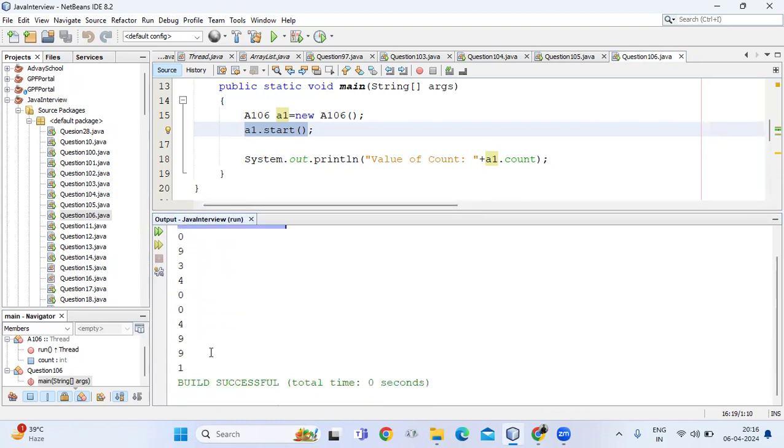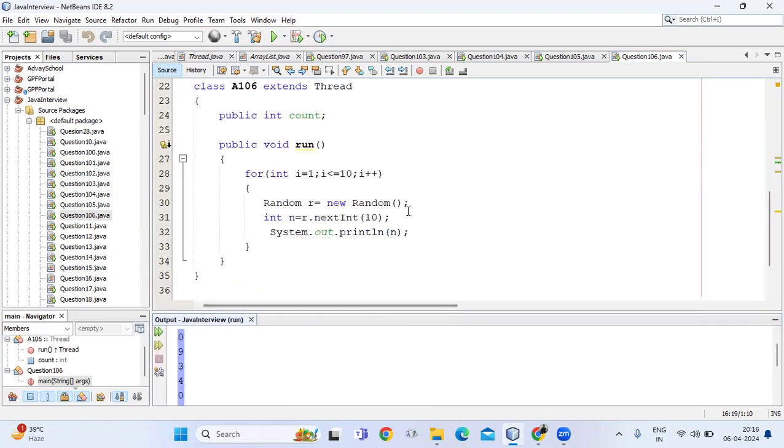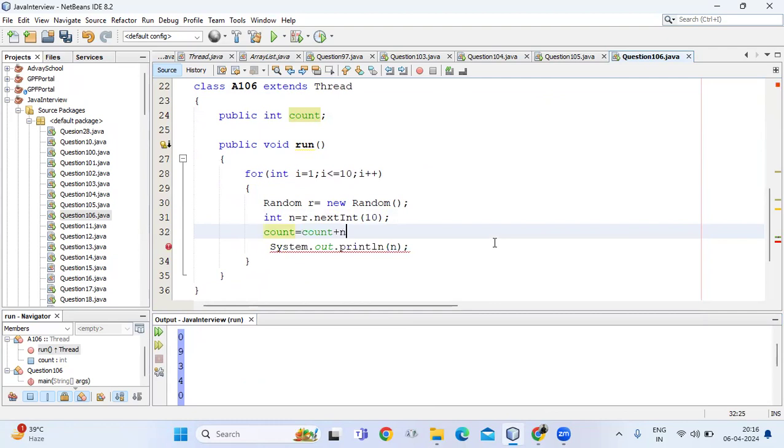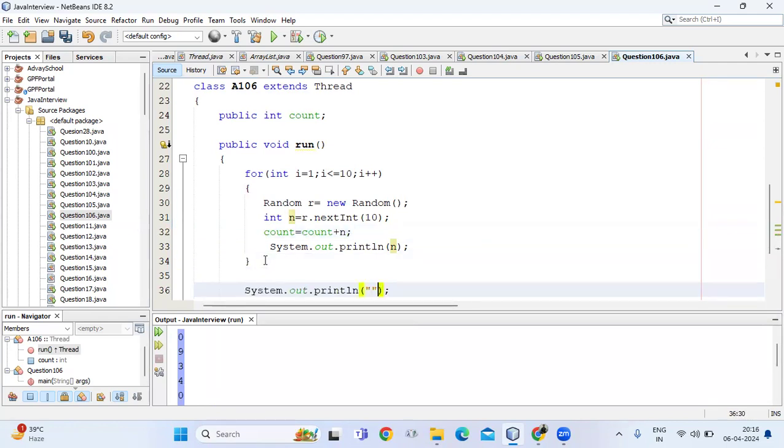Now all 10 times it generated a random number up to 10. So how can we use this count variable? We can say count = count + n. Then after the loop we can print the value of count: count after calculation, we will print the value of count.